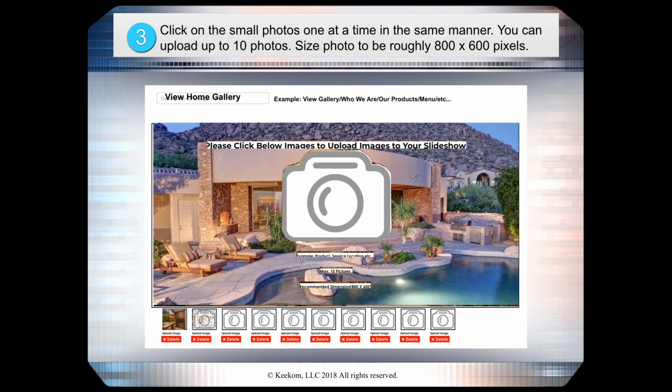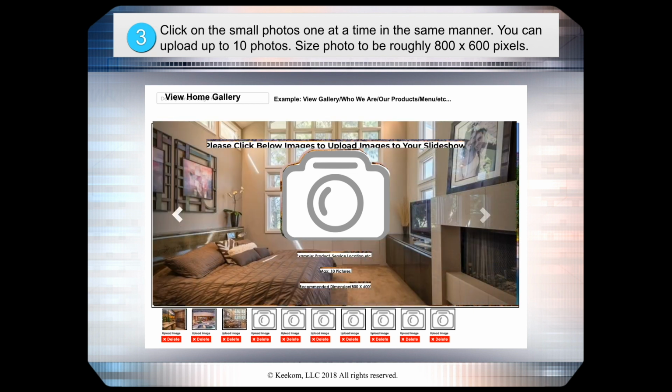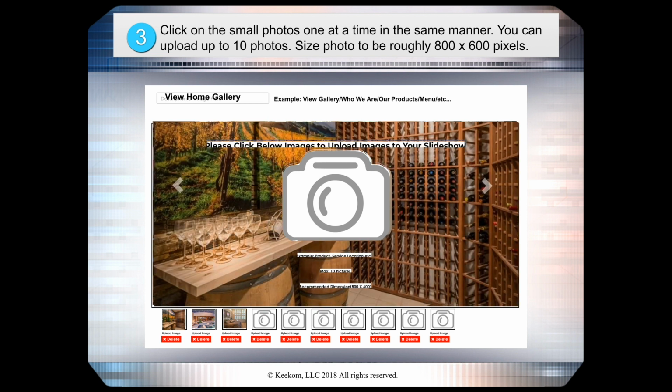Click on the small photos, one at a time, in the same manner. You can upload up to 10 photos. Size your photos to be roughly 800 by 600 pixels.